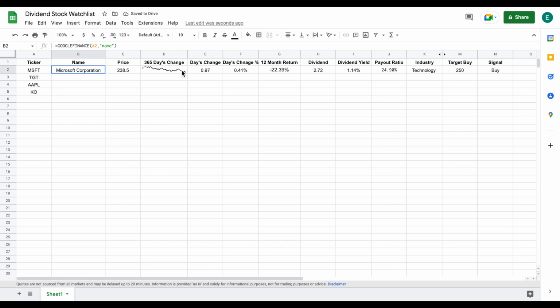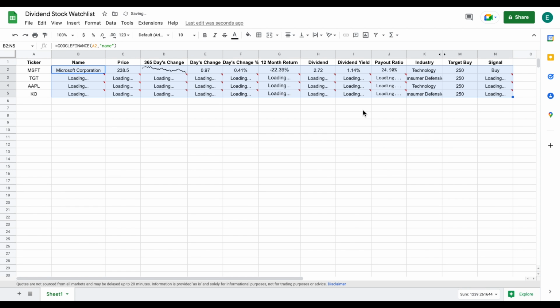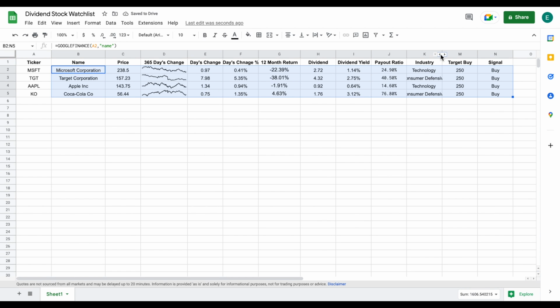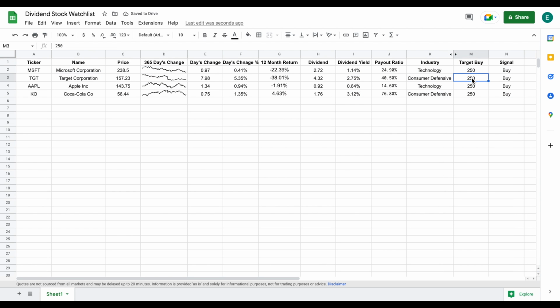And what we can do is highlight all these formulas that we've just used. Let's go ahead and highlight everything, and I will drag this down. And you can see once I do that, all this data automatically loads in. This is one of the reasons Google Sheets is such a powerful tool for tracking investments and creating watch lists such as this. And now we have all of this data. I can simply adjust my target buy price for each of these companies, and we have our signal. We have all this data, dividend data, daily trading metrics, our 1-year trend line. You can see why I love Google Sheets so much.